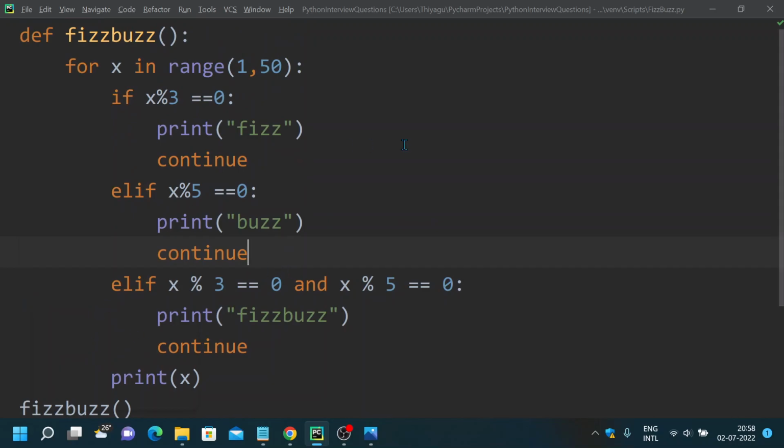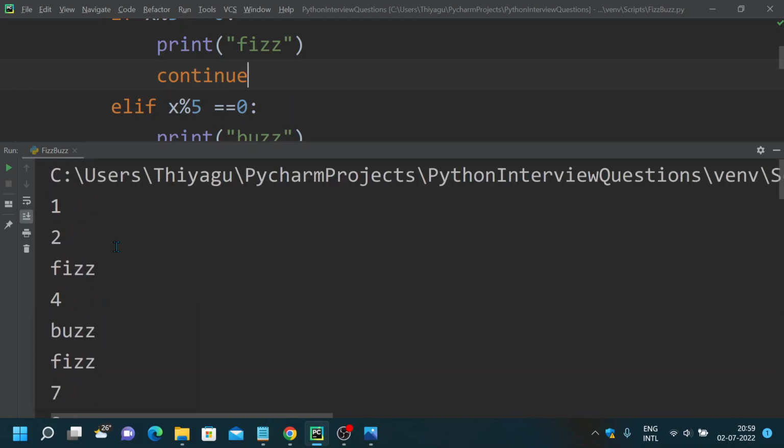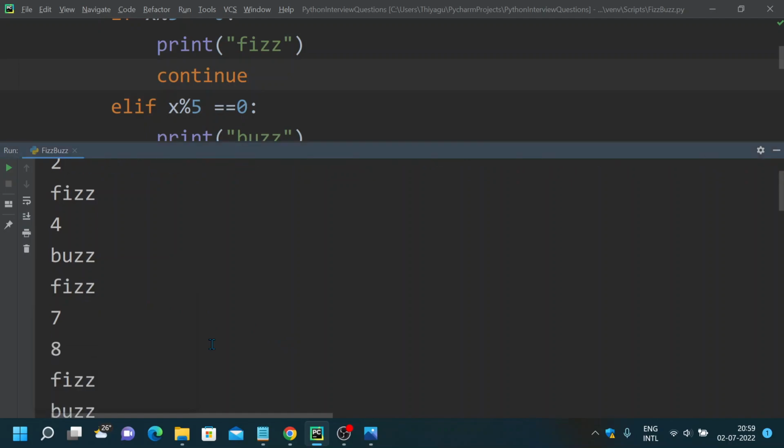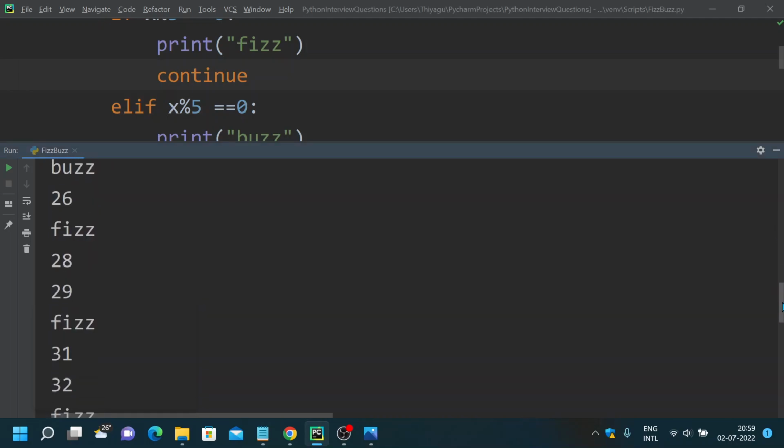Now if I run this, you can see it printed fizz instead of number 3, buzz at number 5, and for 6 it printed fizz. But if you go and find a value which is divisible by both 3 and 5, which is 15, where is 15? Yeah, here instead of 15 it did not print fizzbuzz, it actually printed fizz only. Again, if you go to number 30, it would have printed fizz only instead of fizzbuzz.